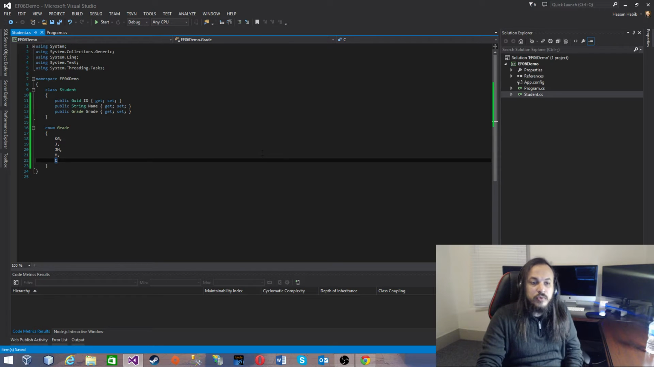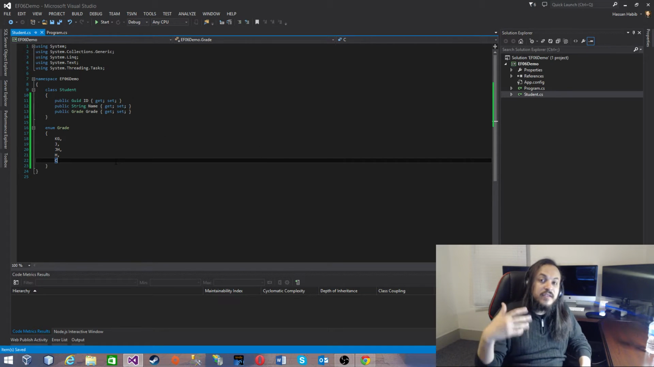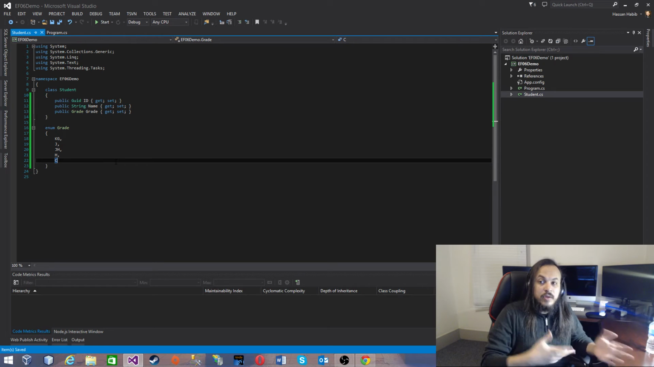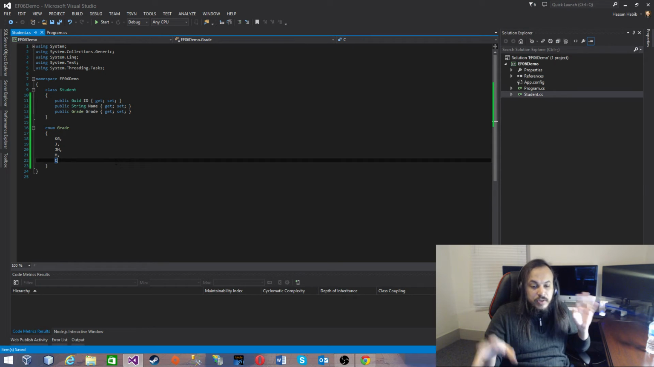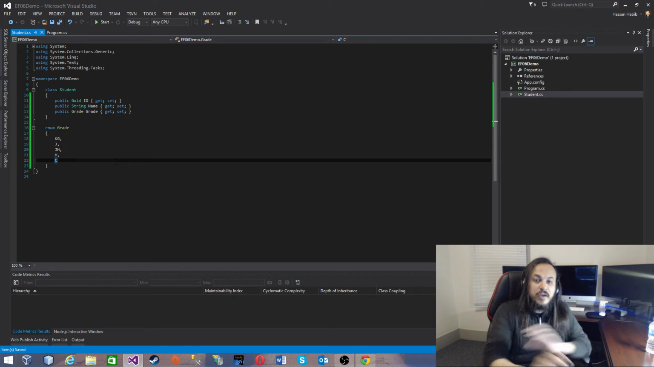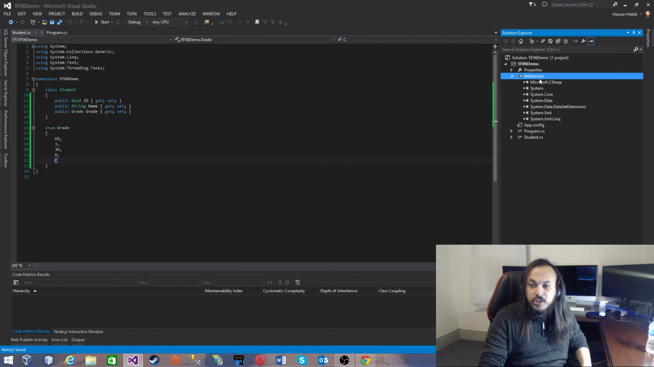What do we do to have this model translated into a database? We don't want to go build tables. We don't want to do relational database analysis. We don't want to do normalization or denormalization. We don't want to do any of that. We just want to write code and want our code to go talk to the database.